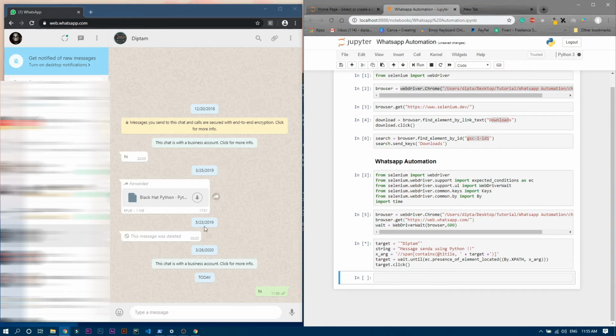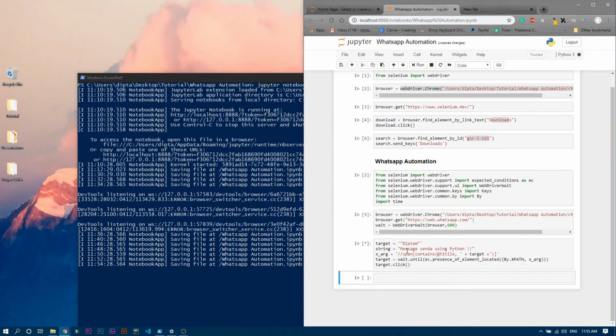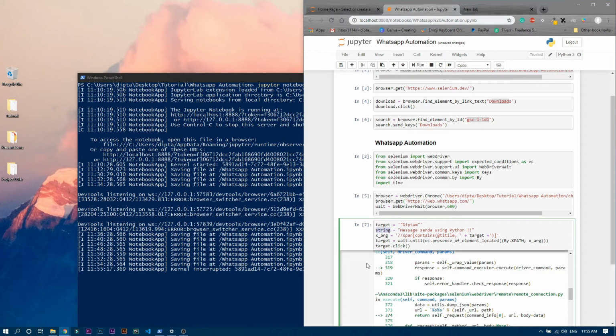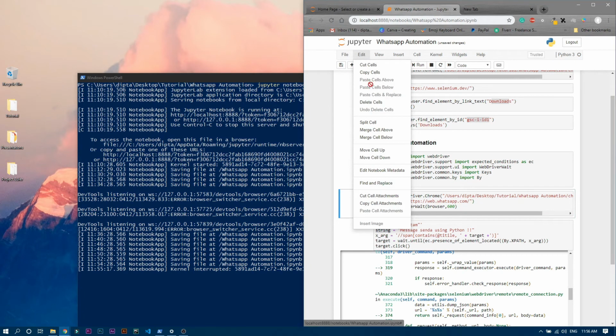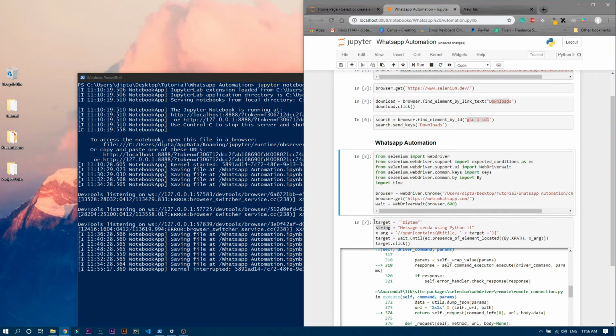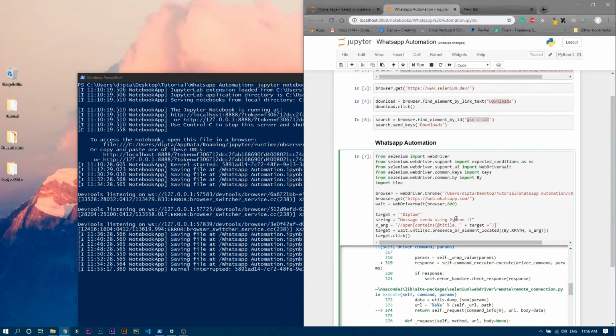But actually, since we already opened that particular target, it is not able to find what it should do, right? So we have to close the automated Chrome and run it from the beginning. Okay, so let's close this thing and stop this one. So now we have to run from the beginning. So let me merge all the cells. So I'll merge all the cells. Yeah, fine. Now let's run it.